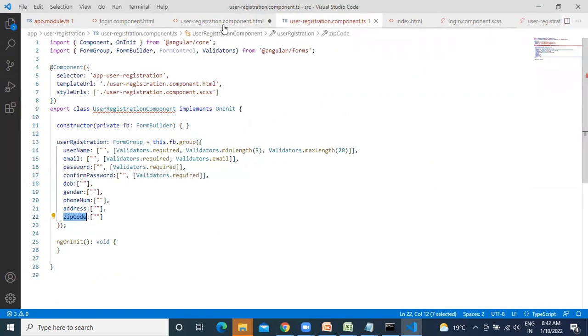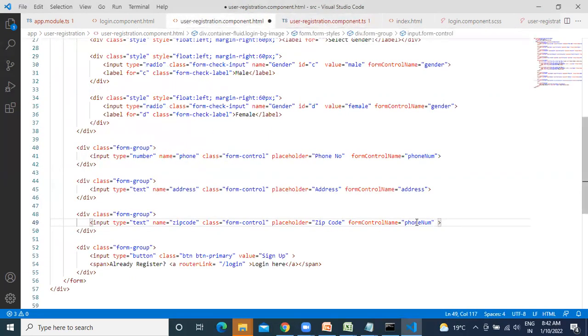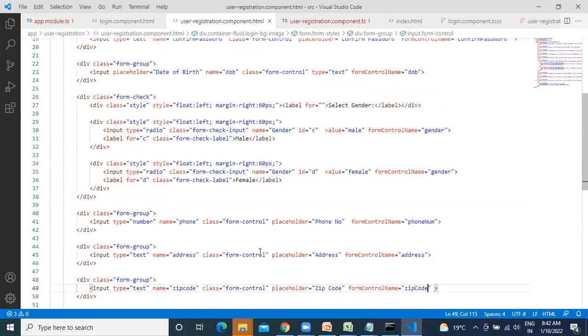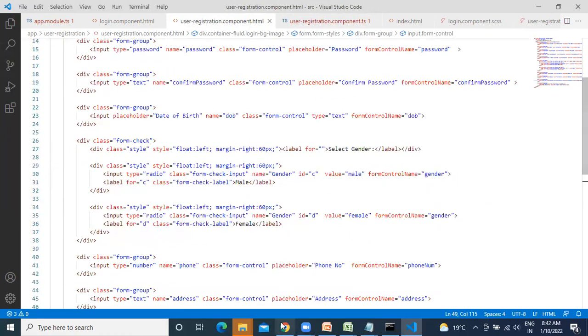So we have done the 3 steps. Step 1, module imported. Step 2, created a form group. Step 3, created a template with a reactive form. So everything is done. Now this thing is ready to use. Okay.